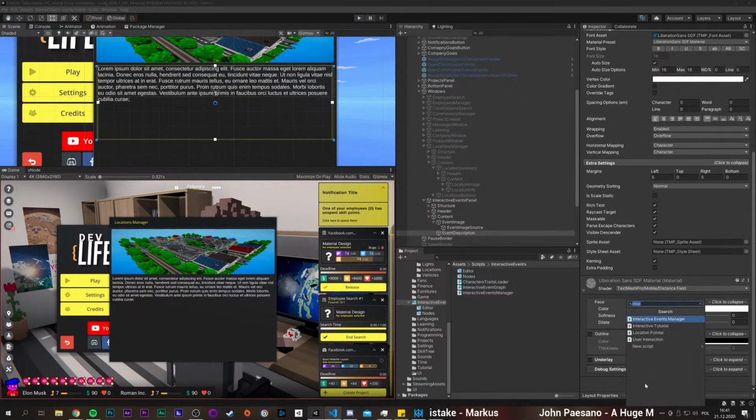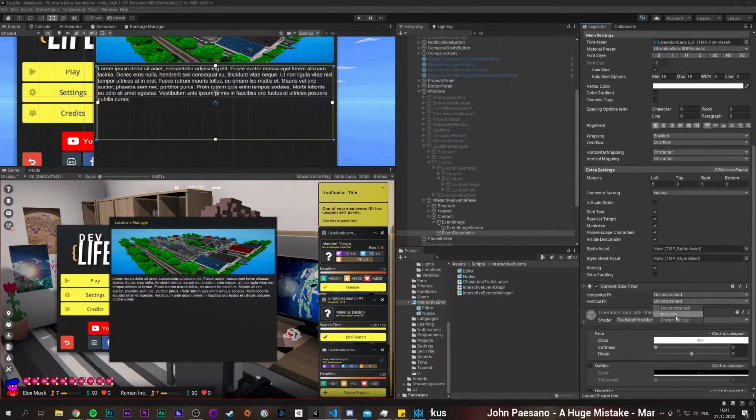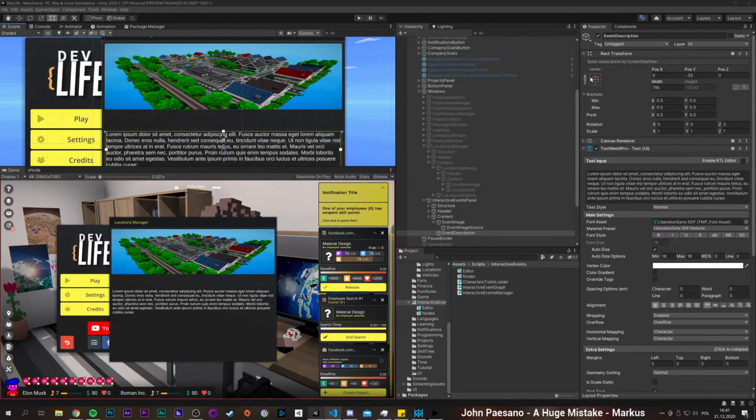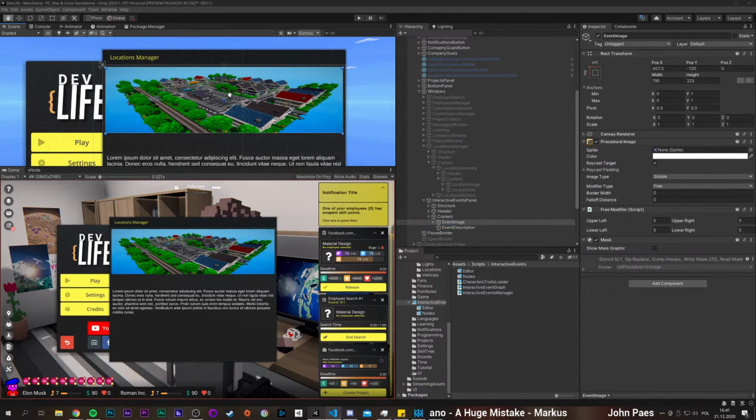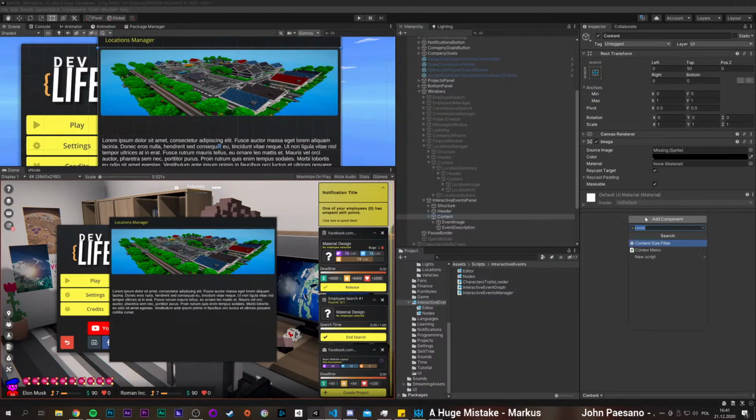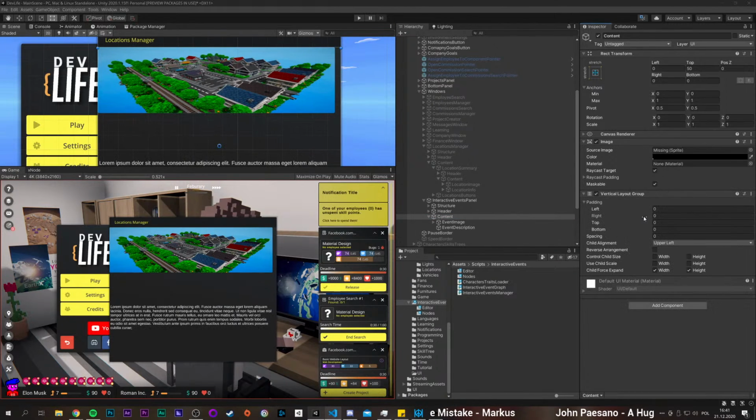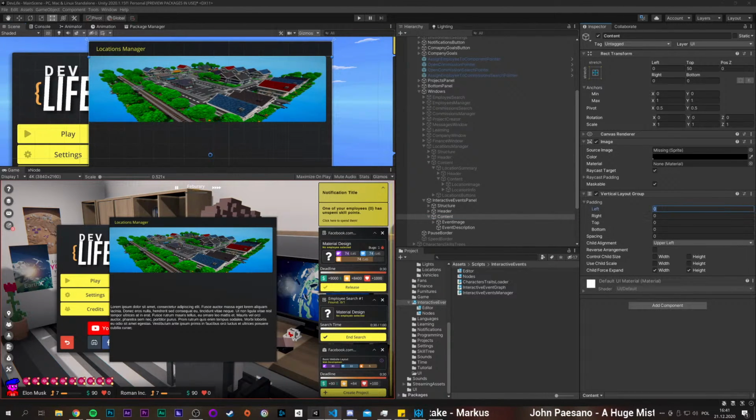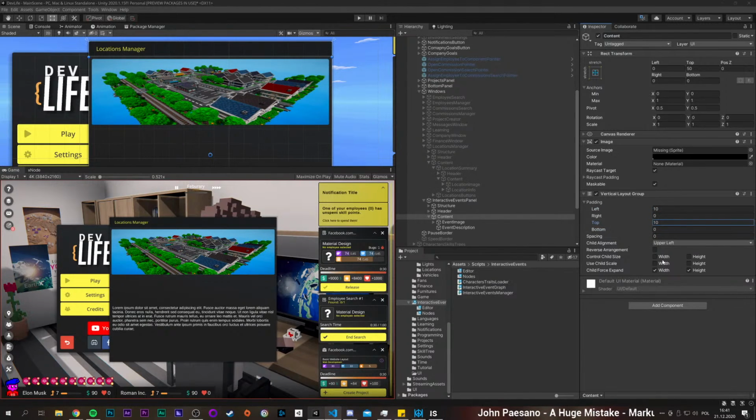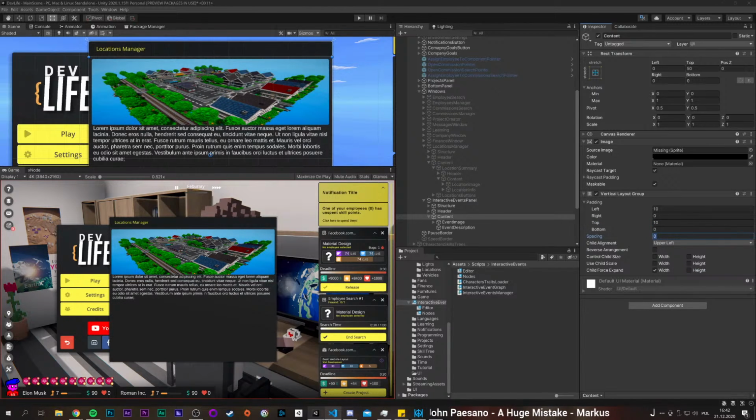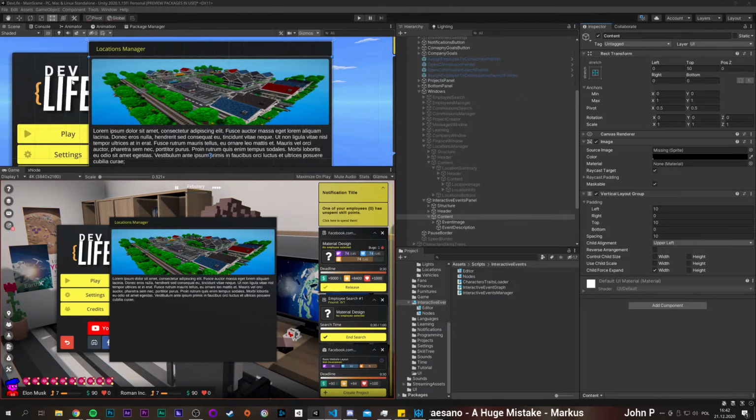So let's add here content size filter with vertical fit preferred size. We need to make it like that. Okay. This one will be constant. So for content we will need to add vertical layout group. We will add some padding here and from the top. Now force child expand no. Padding 10, spacing 10.